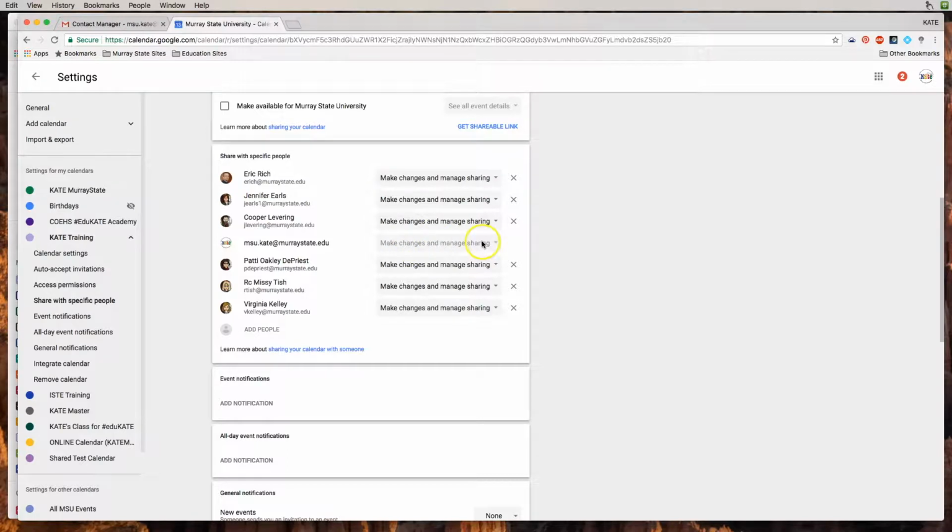I am logged in here, and so it actually belongs to, I believe, this account. And so I can give different rights to different people. So with Eric, if I wanted to change his settings, I can let him see only when it's free or busy, which hides all the details. In this way, it allows people that need to know if you're free or busy to see that information, but not see the specifics of everything that's going on in your life. Other things, they can see all the event details. They can make changes to the events, or they can make changes and manage the sharing.